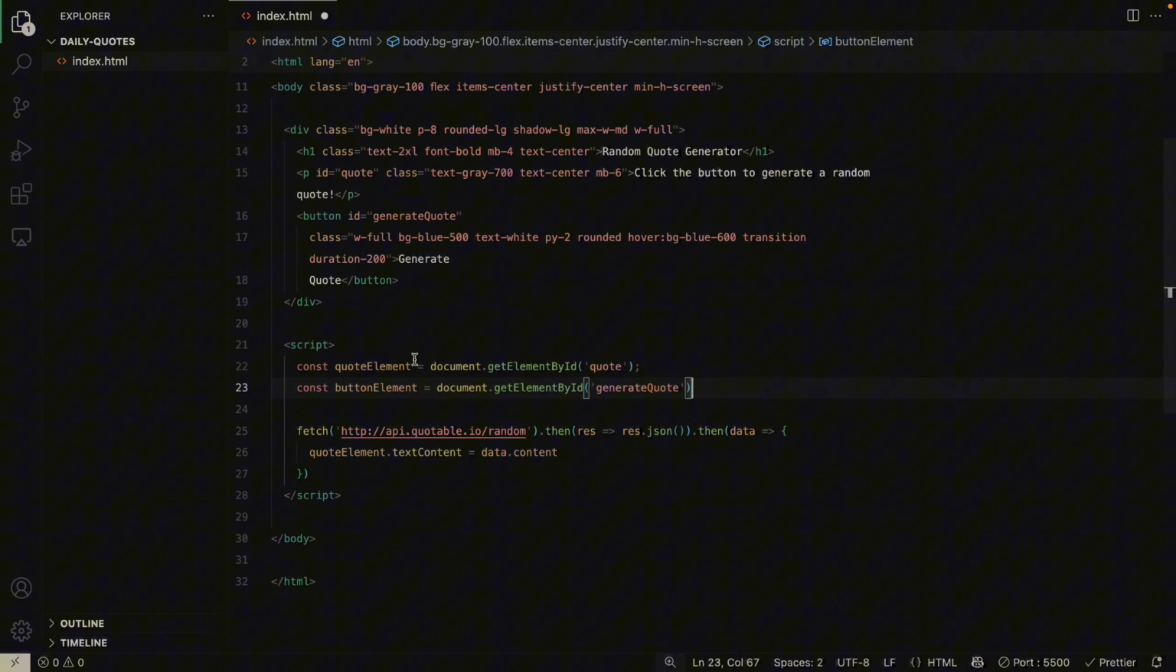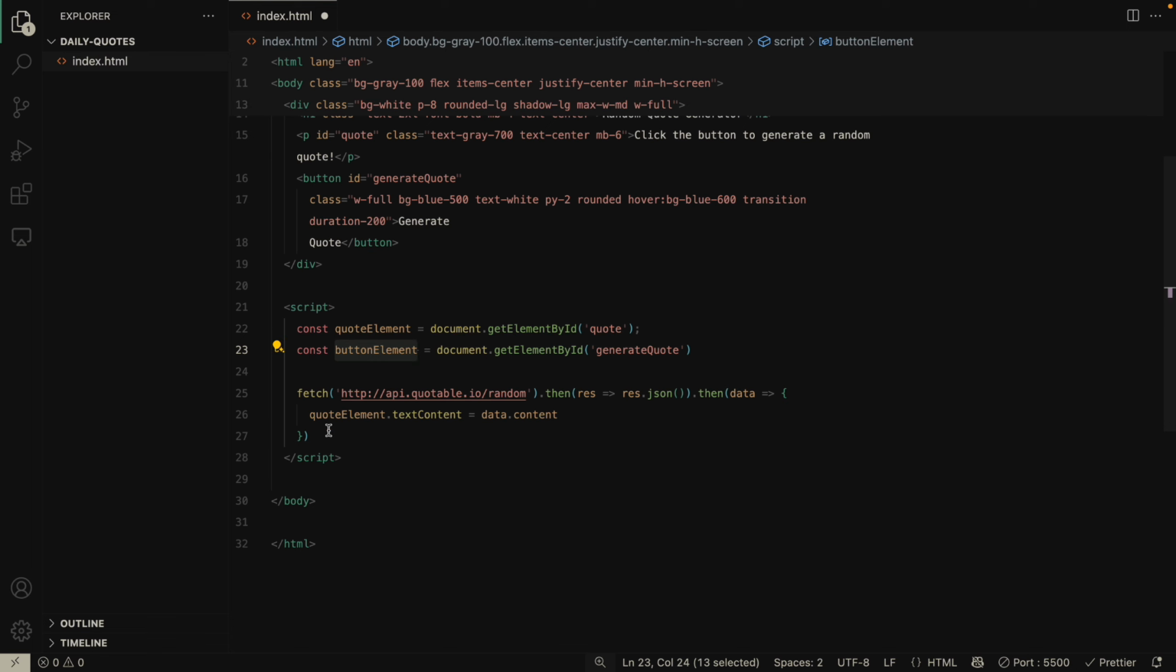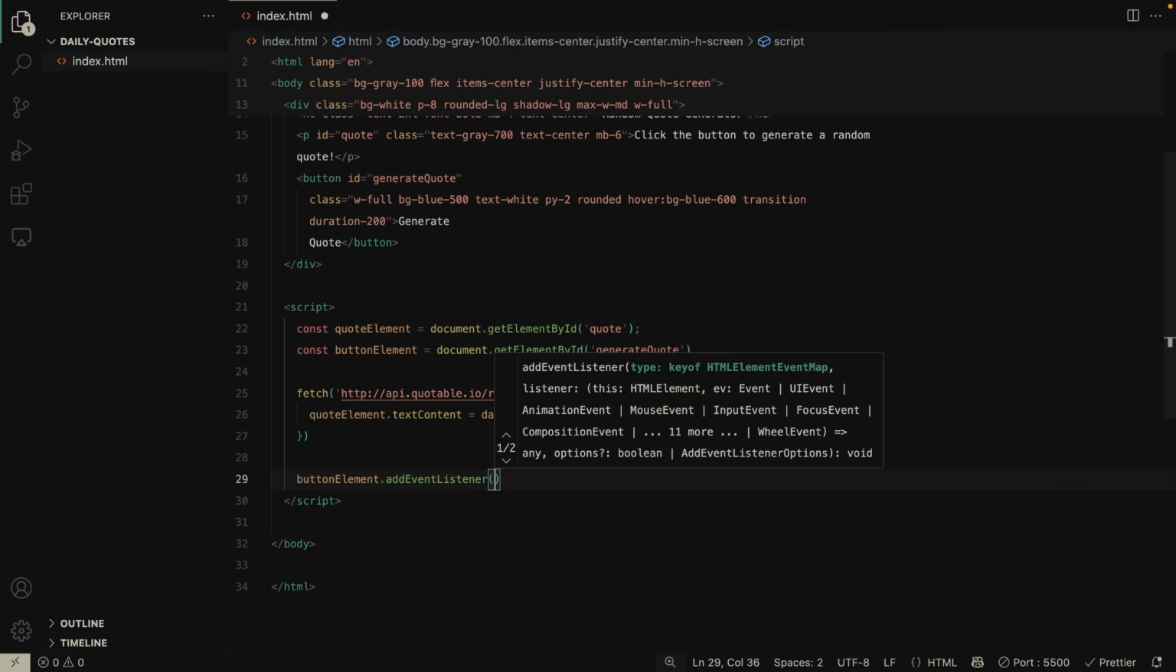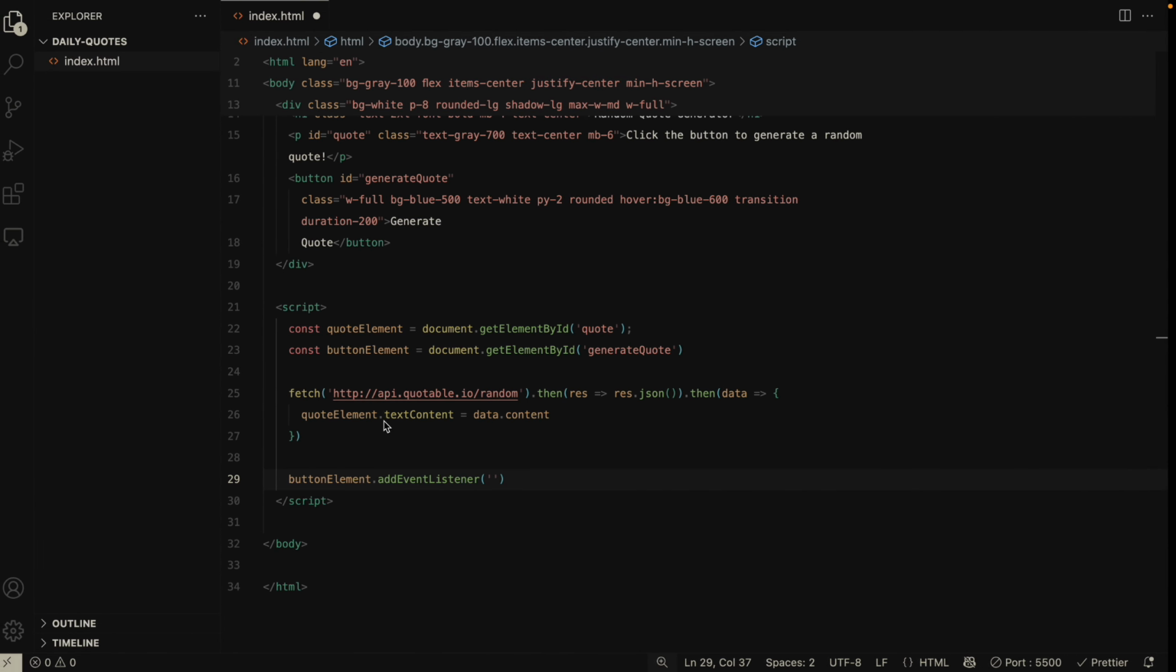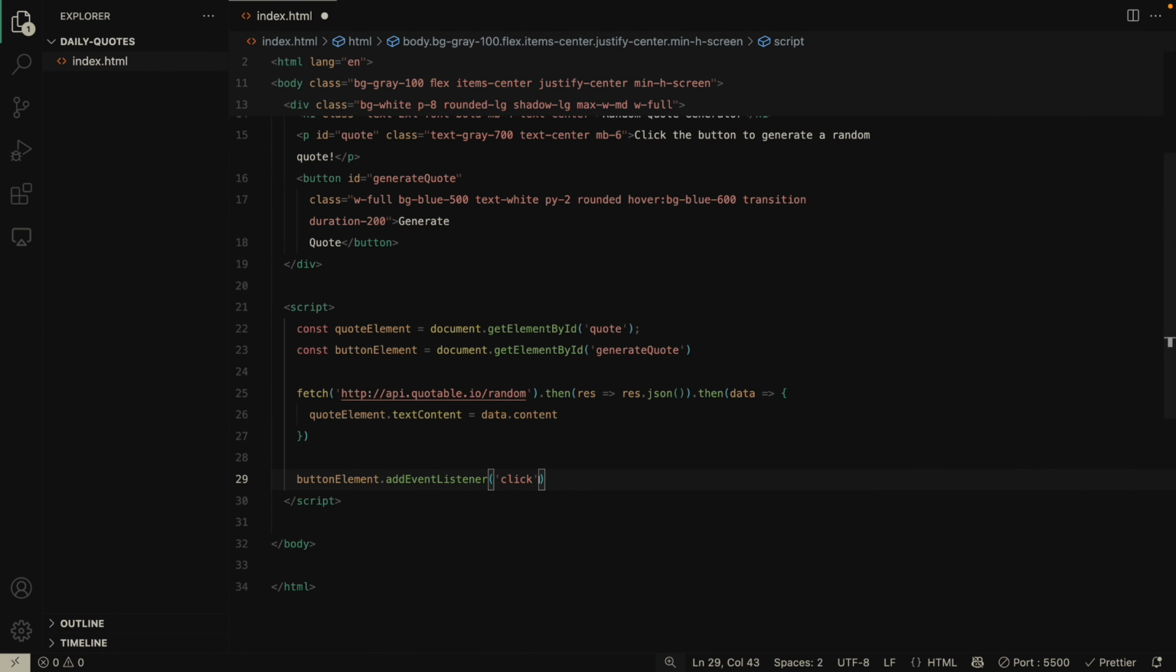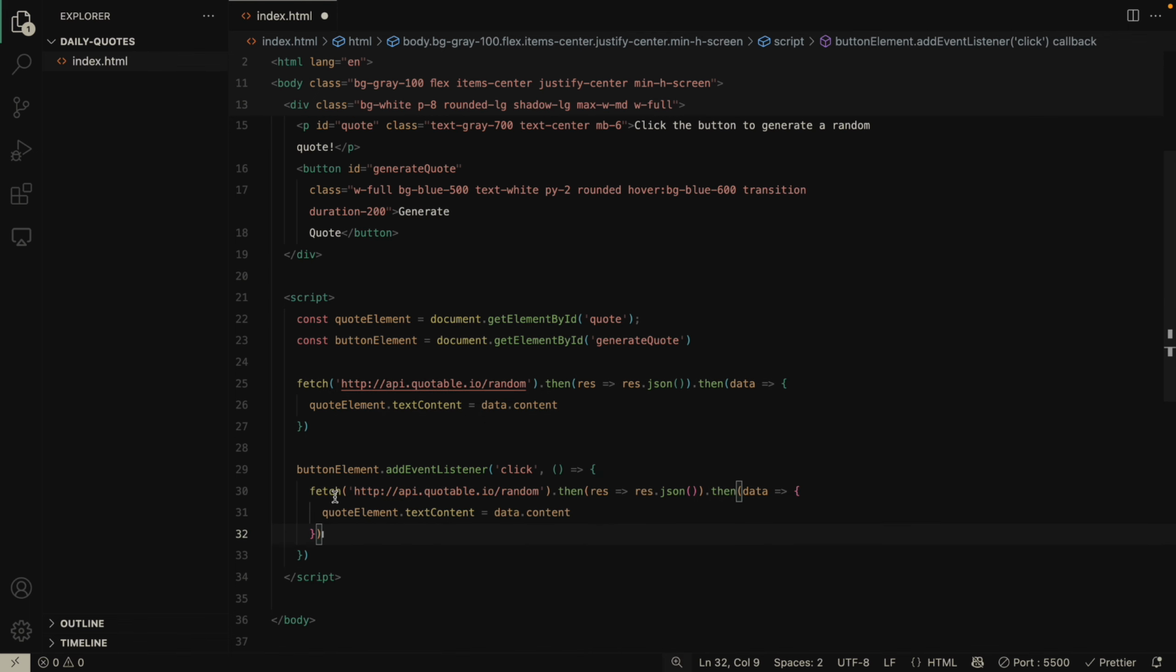Okay, so what we want is, whenever we click this button, we have to add a listener, which is buttonElement.addEventListener. So what will be the event? We want to listen whenever someone clicks on this button. So we have to listen for the click event, and what will happen? We have to fetch this request again. So here we have to provide a callback function, and we can copy and paste this fetch here again.